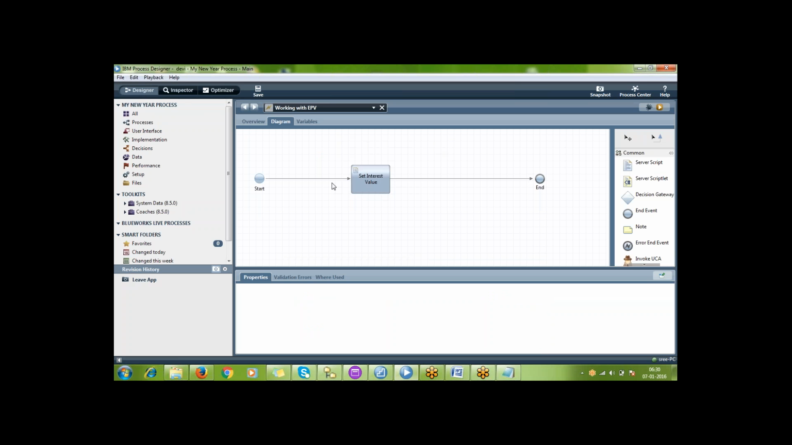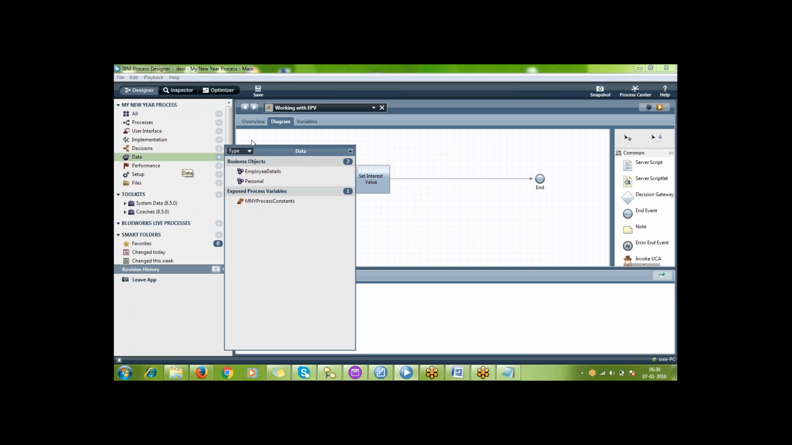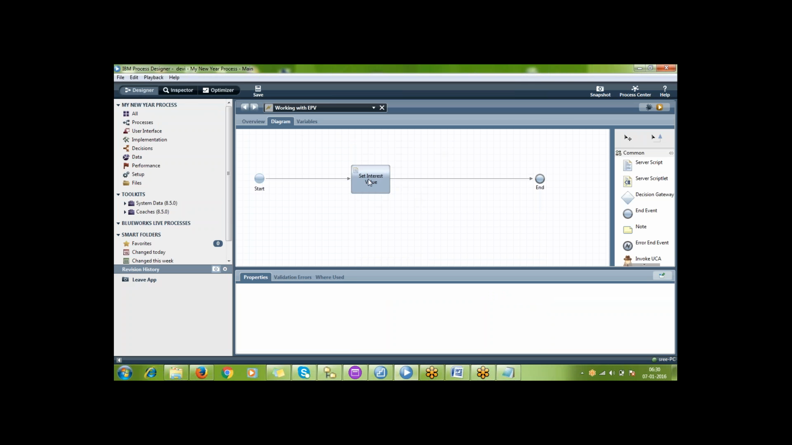Right now I don't have any servers on my machine. I am in the development environment and I want to change the EPV value. Of course I can change it from here directly, but in order to show you how an administrator changes it, I asked my administrator to change my EPV.